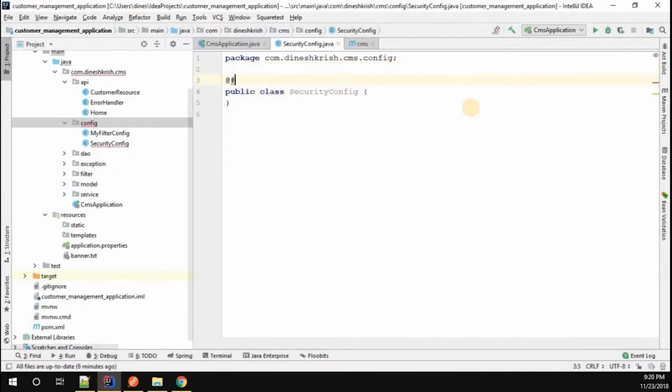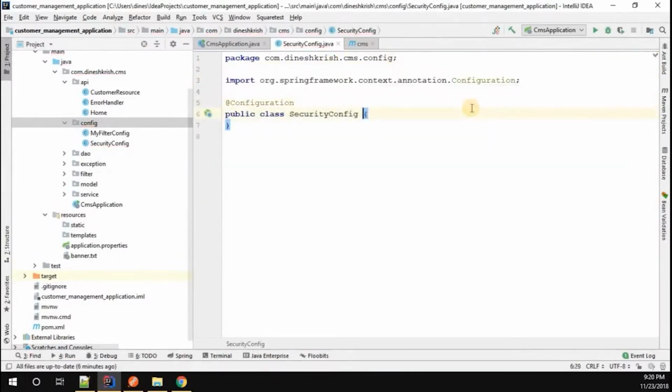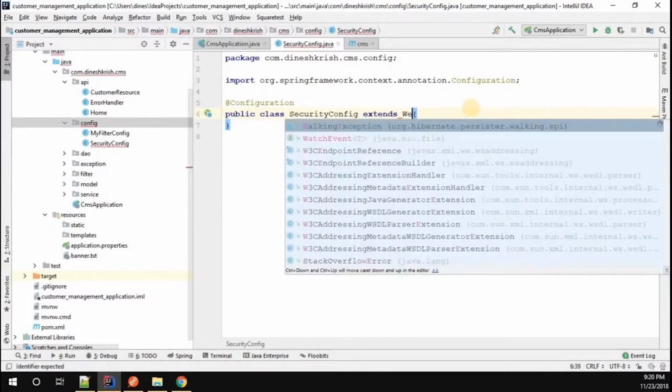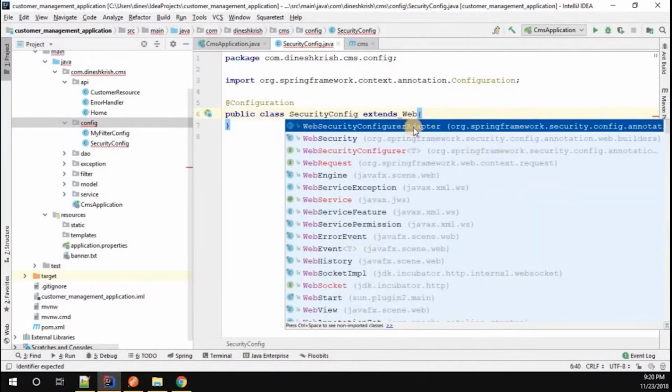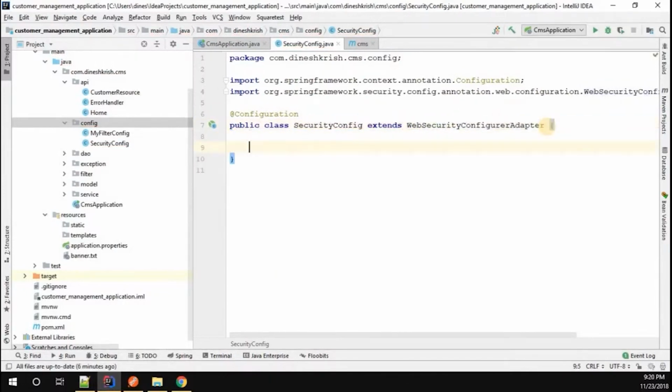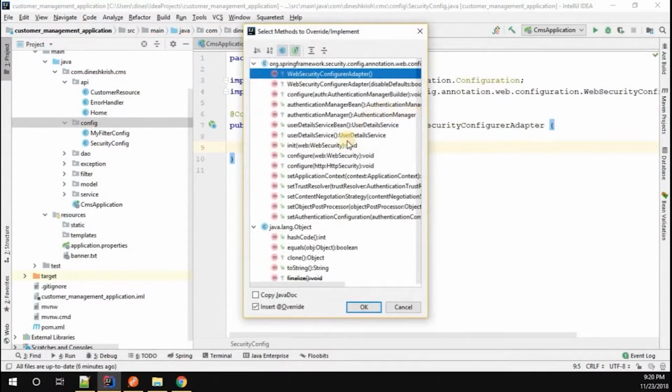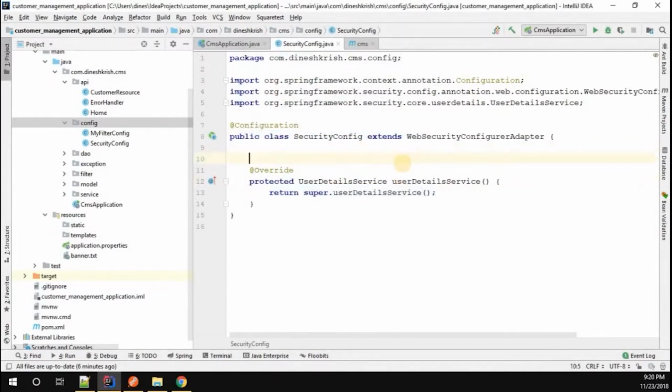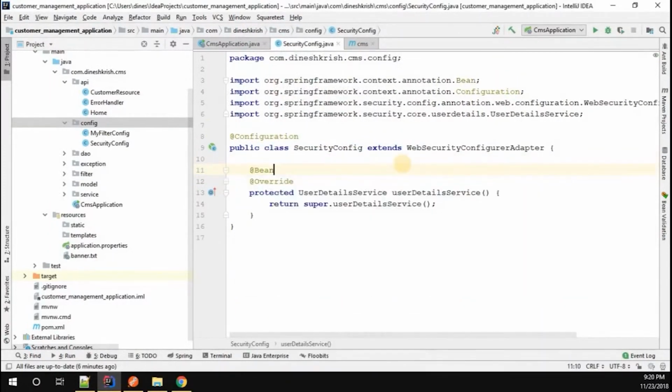I'm going to annotate this class with @Configuration, and my class has to extend the class called WebSecurityConfigurerAdapter, right? Once that is extended, we have to override a method called userDetailsService. By overriding this userDetailsService, you can customize your username and password, as well as add the number of users you want. So I'm going to override this method and annotate it with @Bean, because I want the bean to be created and referred to in the Spring Boot application. So let me remove the default implementation.